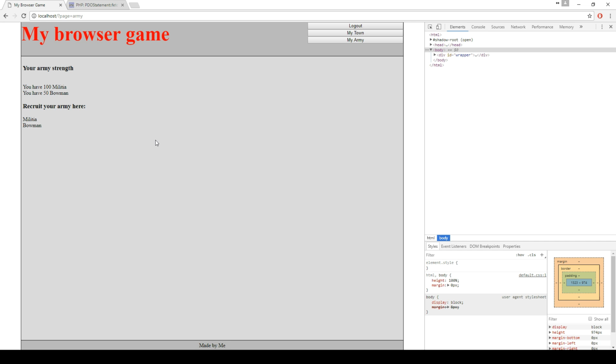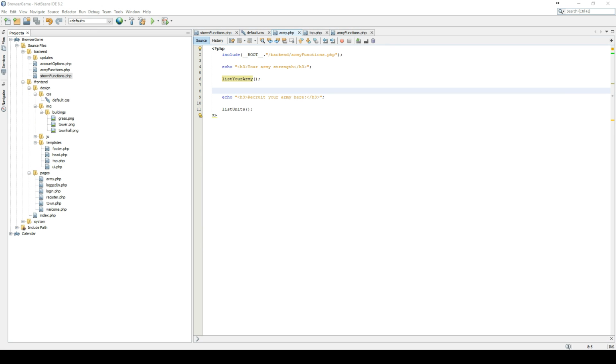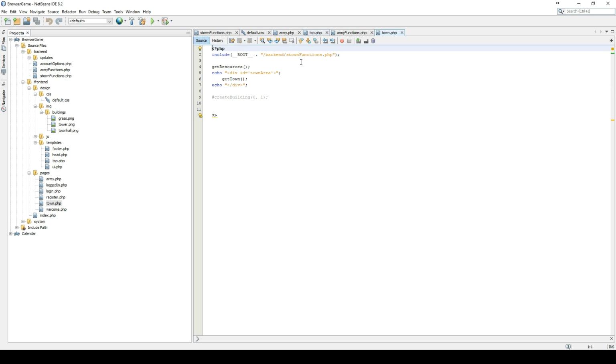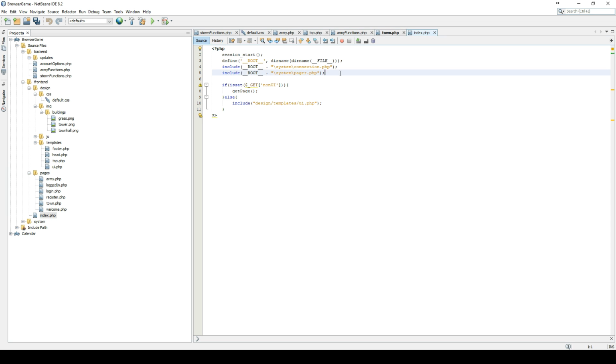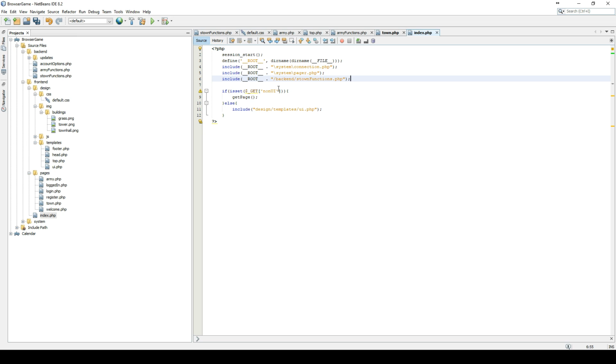I guess we should also write our gold here somewhere. It should probably be at the top. It should probably be at the top on every single page. Let's see, how do we include that in the town? We can just include. We might as well put this one in the index. Let's just put this one in the index.